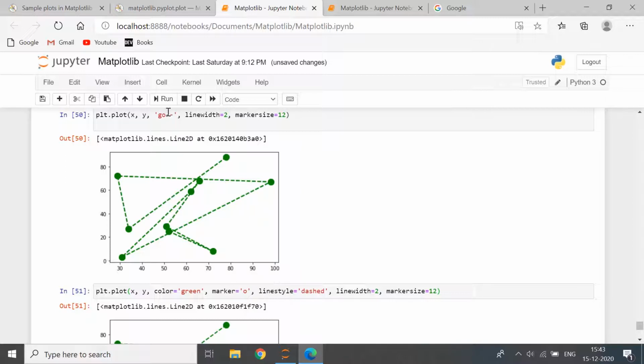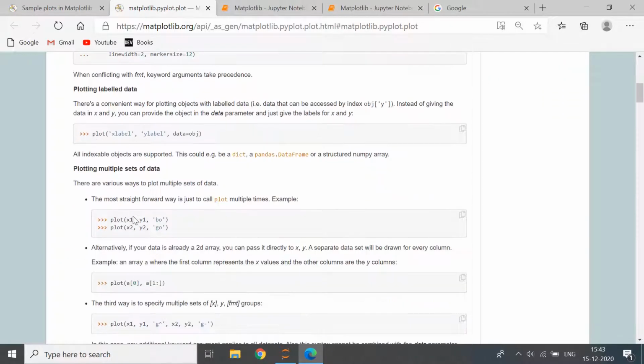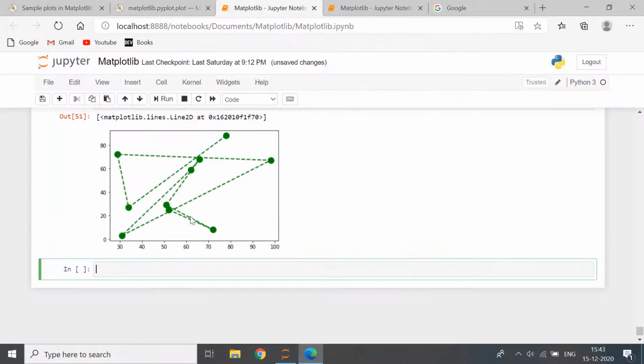So now going ahead, plotting with label data. There's a convenient way for plotting objects with label data, that is data that can be accessed by index, object y, instead of giving the data in x and y. You can provide the object in the data parameter and just give the labels for x and y. Okay, let's just try it.